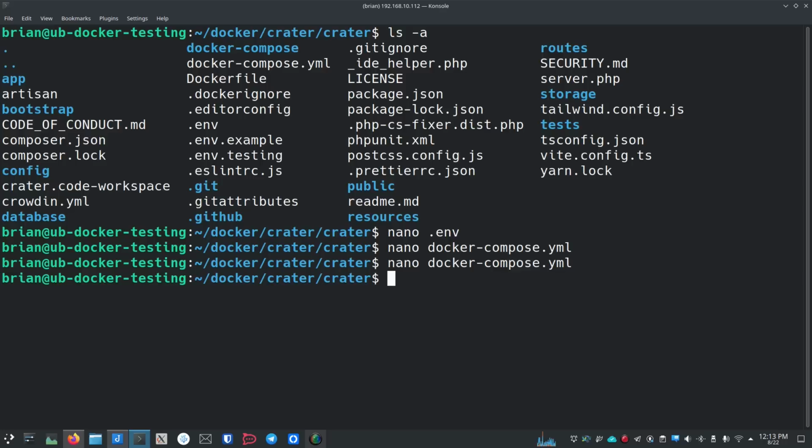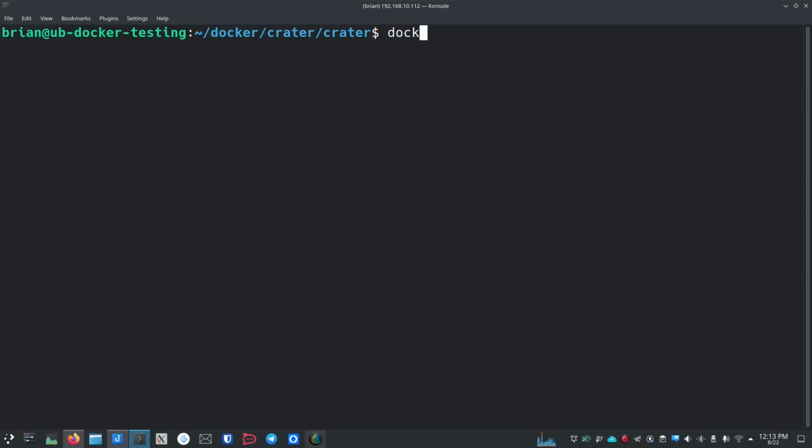So if we just do Control-X, we can clear this out. We'll just do docker-compose up -d, just like this. And there's a space between up and -d, but this tells it to run as a daemon, so it runs in the background after it finishes. When we're ready, we're going to run this command. We're just going to hit enter, and it's going to start doing a whole bunch of stuff, and it's going to build this container. It's going to do all kinds of things.